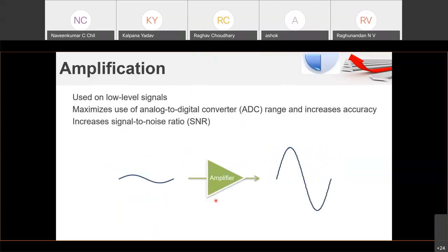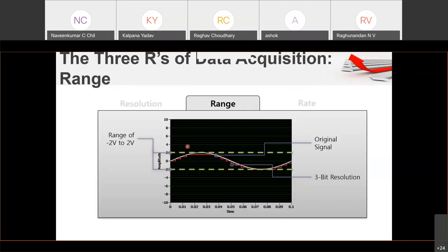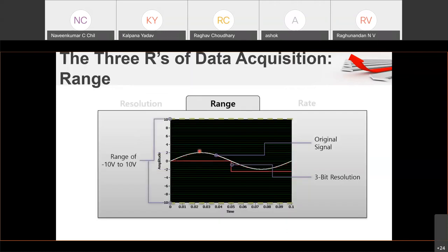Okay, so let's go into the amplification piece of it. So I have a very small signal. A very low amplitude signal. So my amplification basically amplifies this and gives me a better signal. So what I'm essentially trying to do is, if you remember the earlier slide here, you remember that if I have a low amplitude signal and if I directly don't match the range of the signal with the range of my acquisition, I will be losing out on how well I'm representing the signal with my 3-bit resolution data acquisition unit.